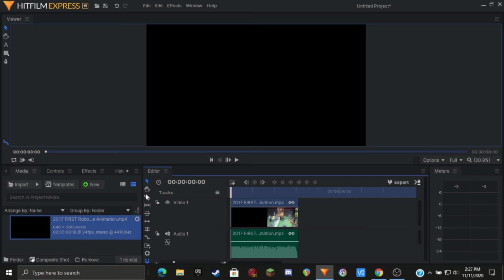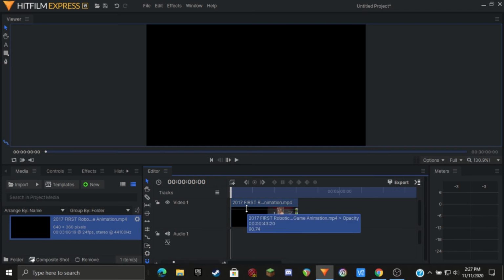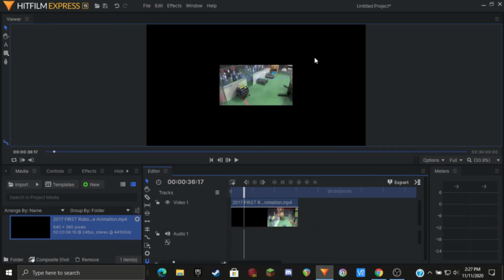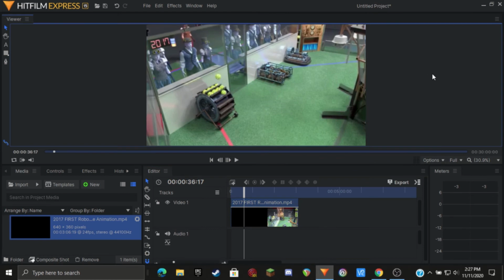Now you can see that if I unlink the video from the audio so you don't hear anything, that is by right-clicking, you can see that the video itself is still in 640 by 360, but now you can transform to fit the frame, and that is how you get the 1920 by 1080.